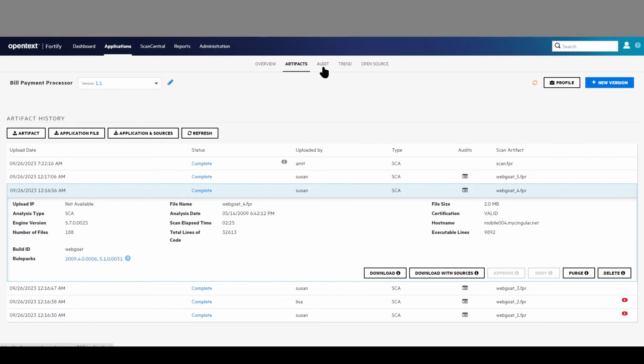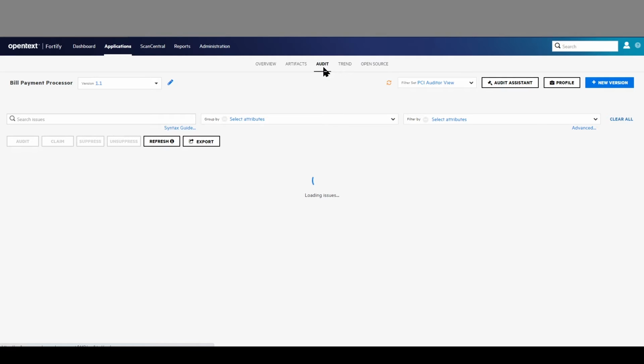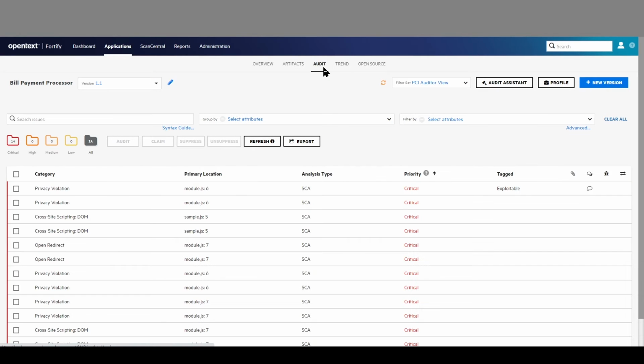In the audit tab, this is where most people will spend a lot of their time in the product, and this is where you are actually looking at the results, looking at the details of those scan results. You can come in here and, like I said, there's just a lot of information here. You can export this information. You've got high-level folders here that give you an overview of what the different issues are in your application.